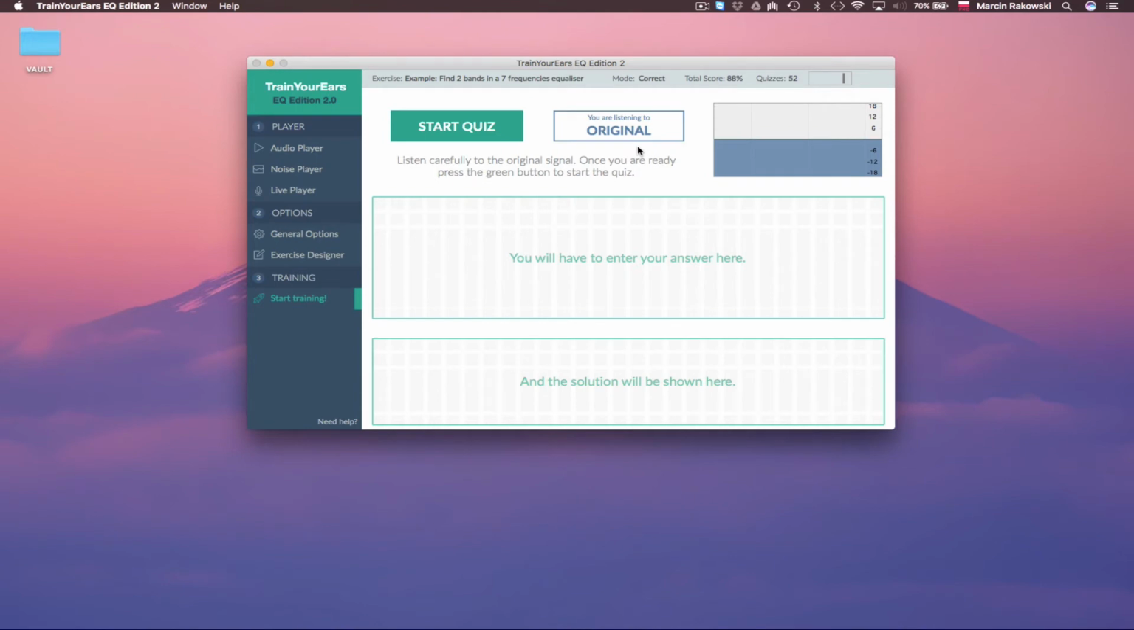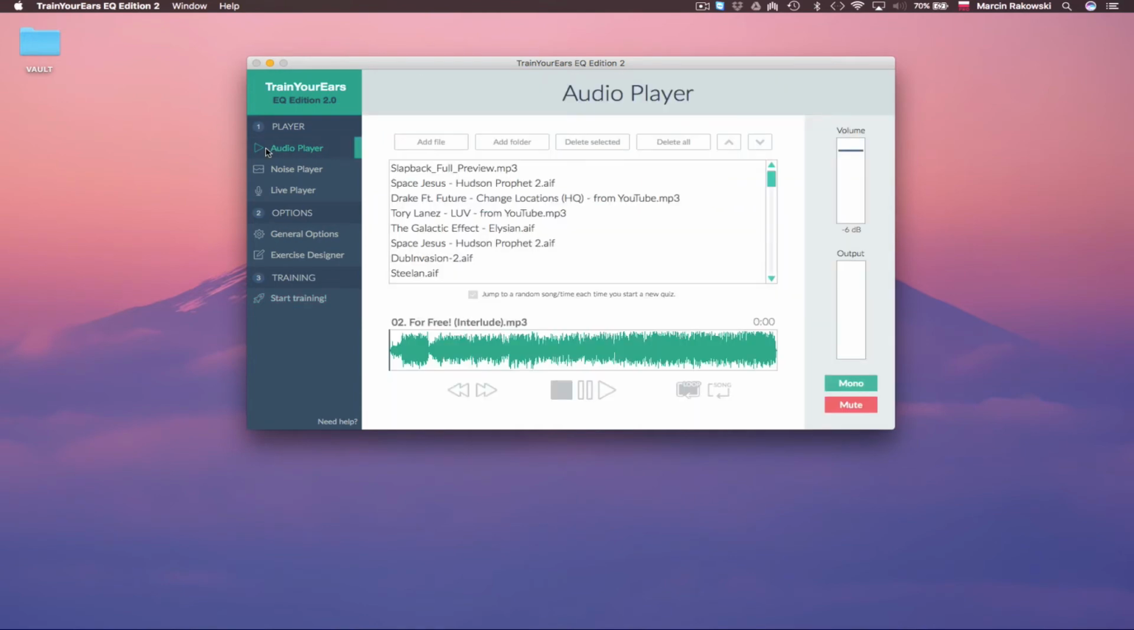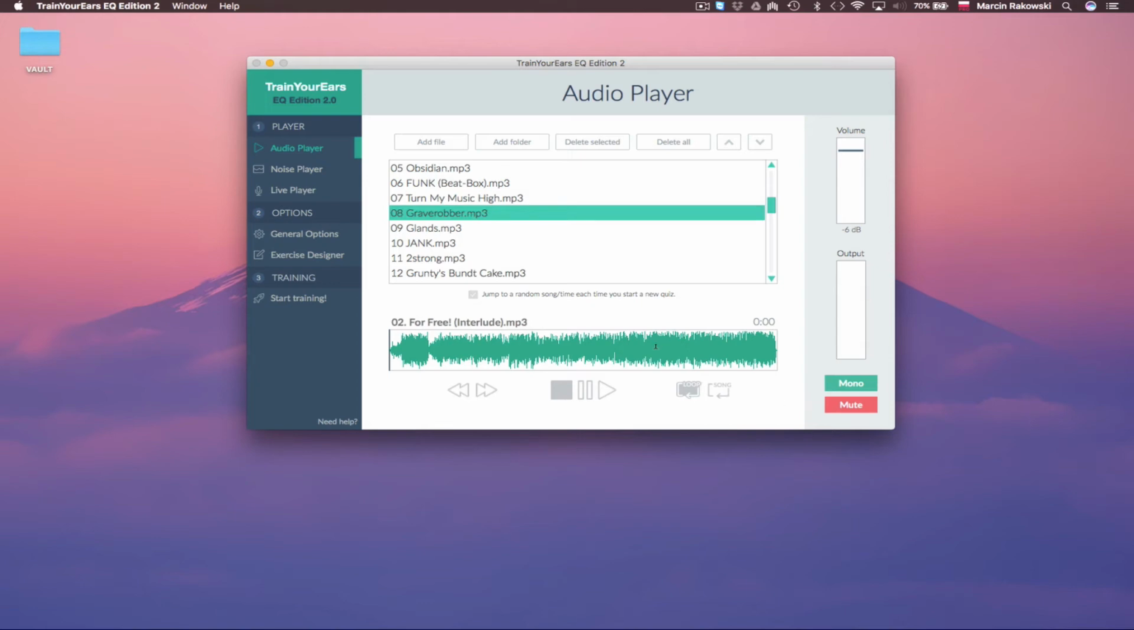The next step is to practice with music. So let's bring something on. We can loop something on the bottom here. What we can also do is have a random shuffle for each exercise, and here it would jump to a new song, a new time at every new quiz. So I'm often just staying with one tune for a couple of quizzes, just to get familiar with the actual balance.